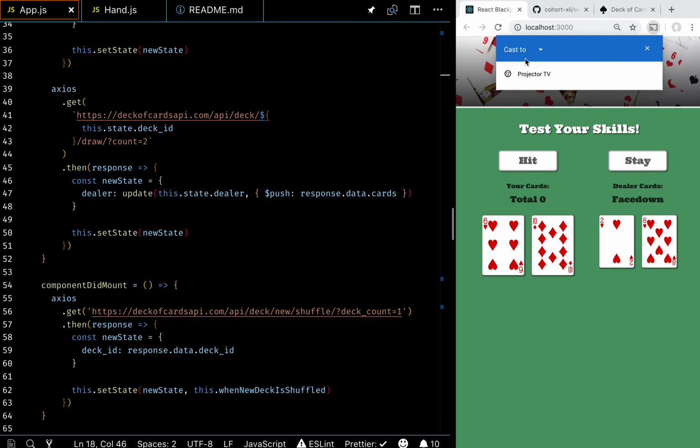We are casting the desktop to the projector TV, the entire screen.